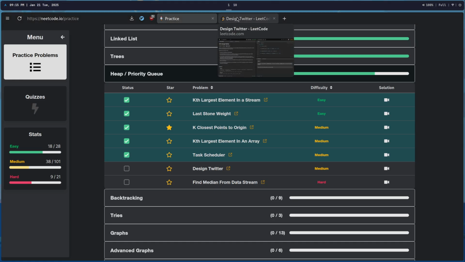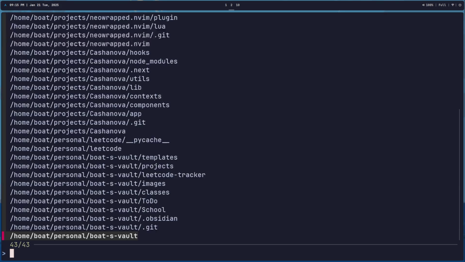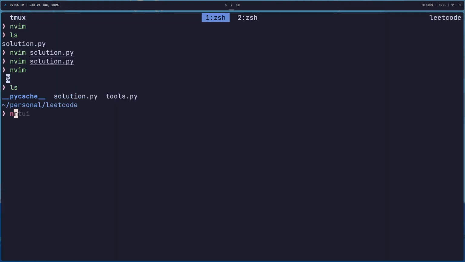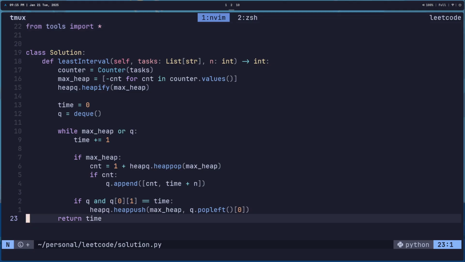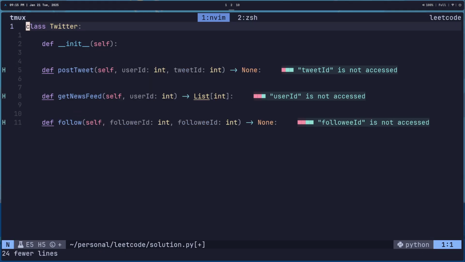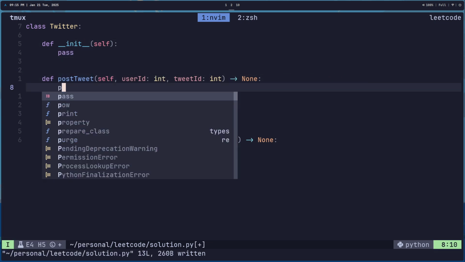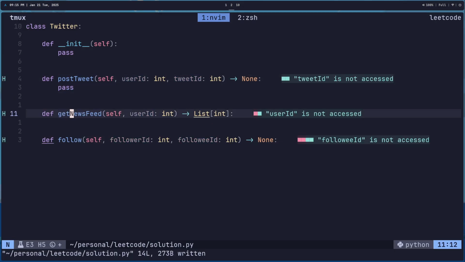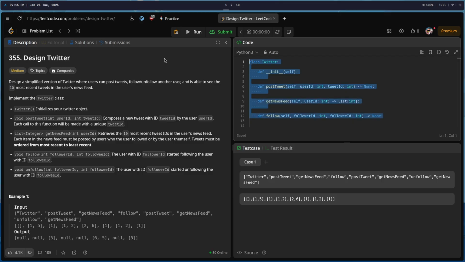The heaps. Let's design Twitter. Holy crap! Design all of Twitter. Very interesting. Well, let's design Twitter by doing it. Some kind of design question, which is sometimes pretty fun.